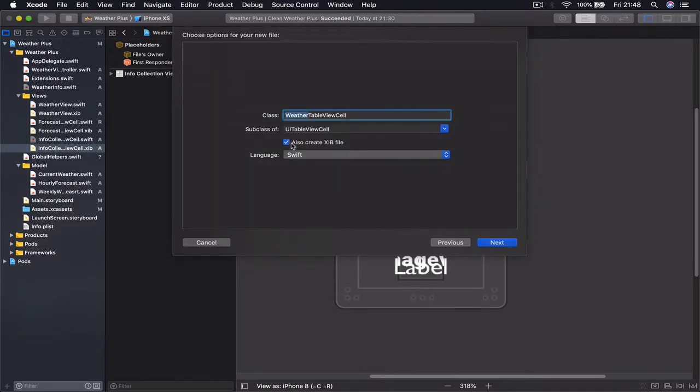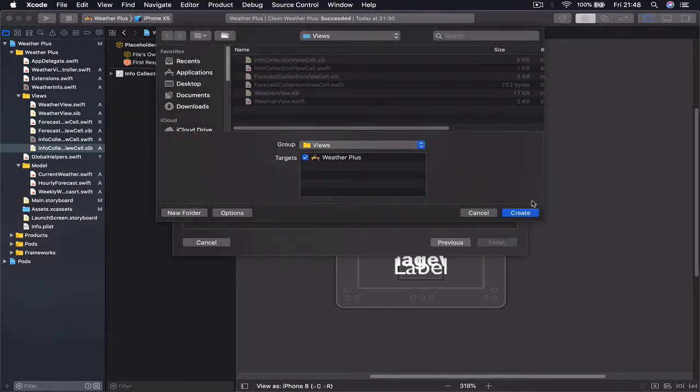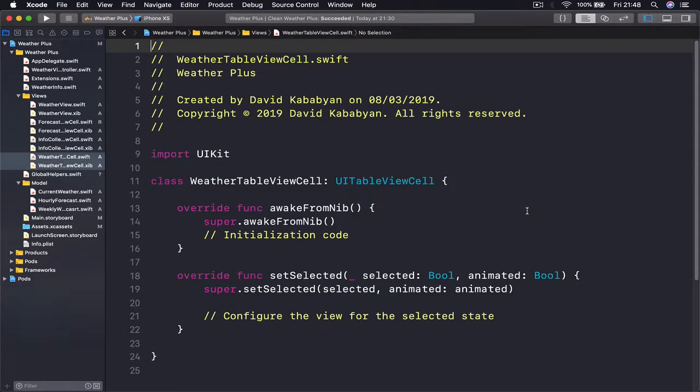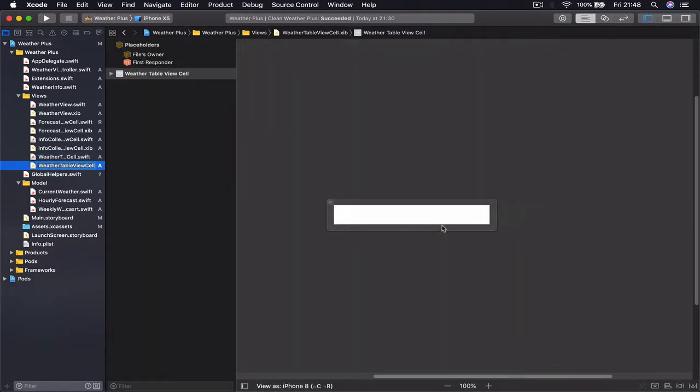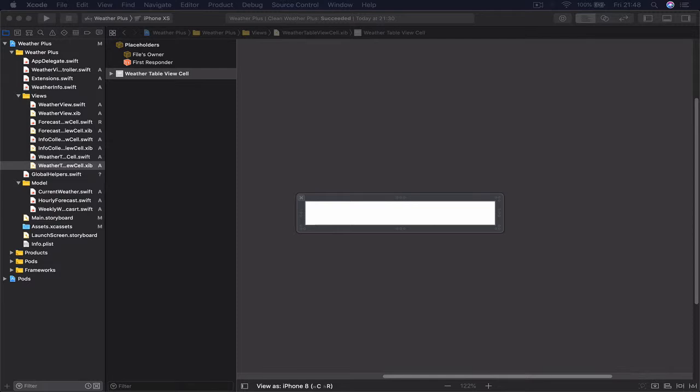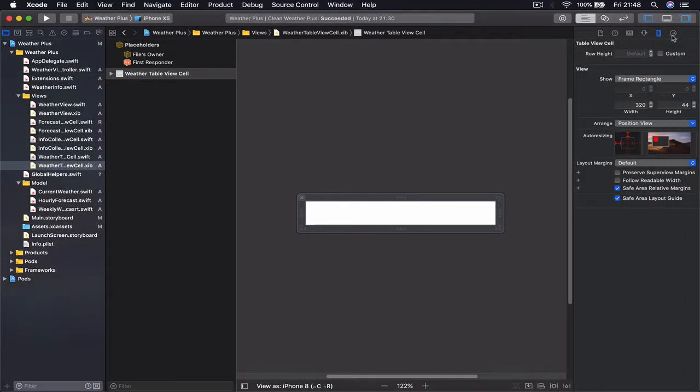Cancel. I forgot to click on an XIB, which is very important. We need an XIB file here. Let's generate this and we can design our cell. So you can see we were provided with this standard cell, and we need to change the size of our cell because our cell is going to be 60 points in height and the standard cell is 44 points. So I'll set this to 60 points.